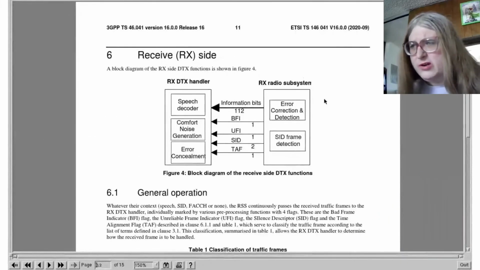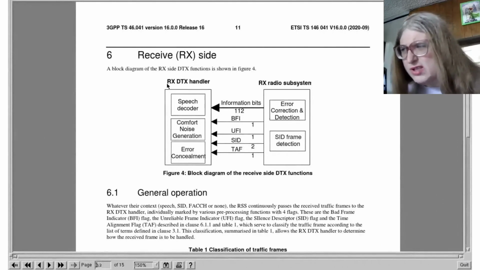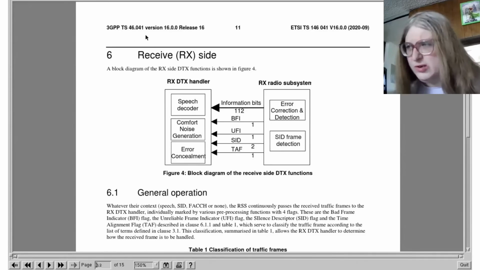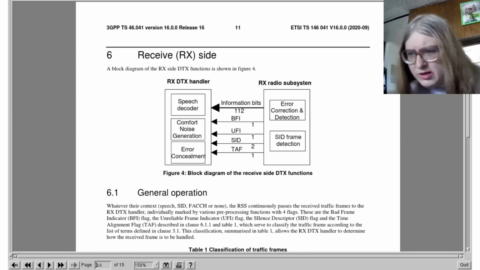So this figure right here is 06.41, or now as they call it, 46.041 in 3GPP notation. This little diagram shows the extra UFI flags and information bits. Here it's 112, but for full rate it would be 260. For enhanced full rate it would be 244. And then this UFI would not be there in the full rate case, but the other ones are exactly the same. So I just wanted to show what it actually looks like in the spec.